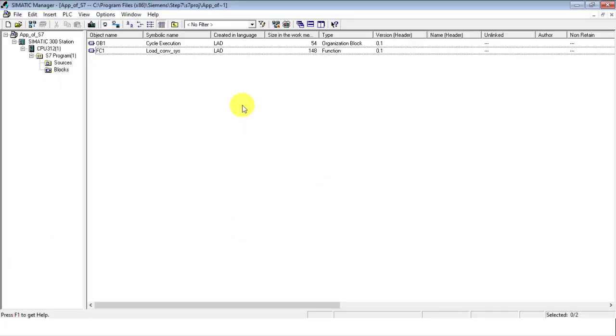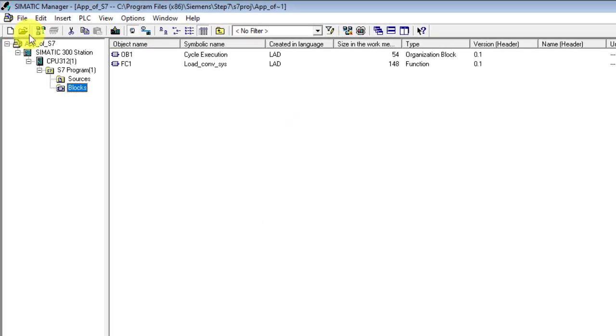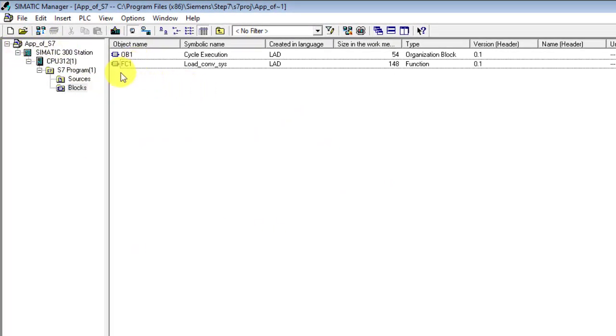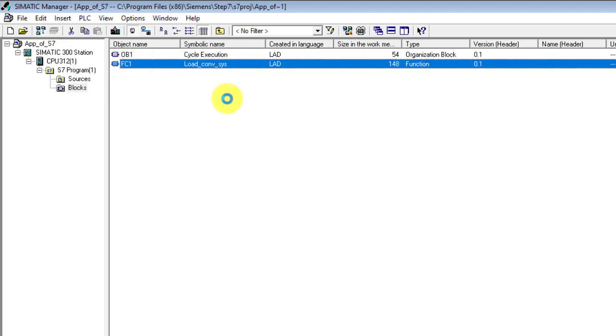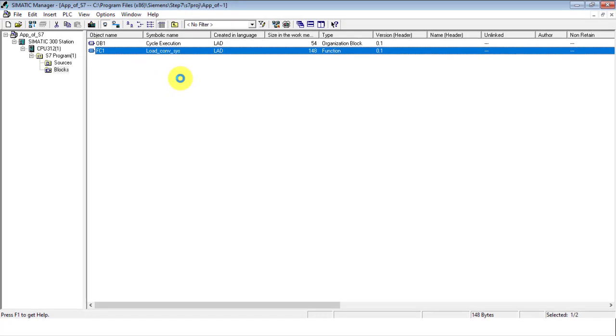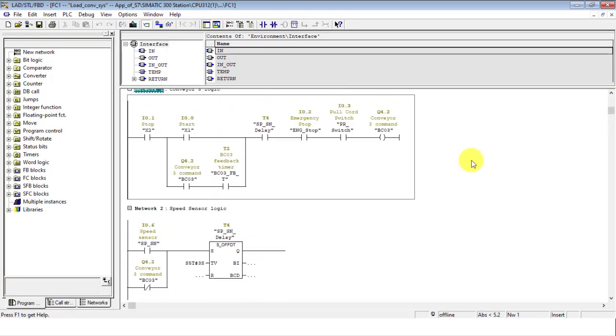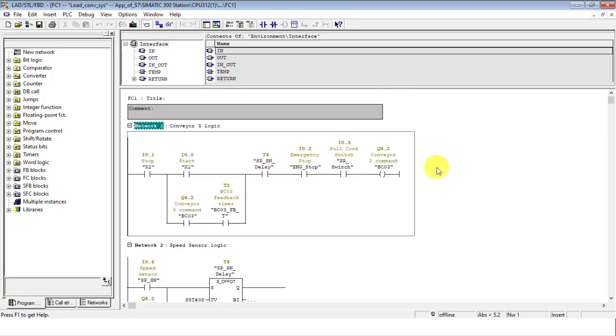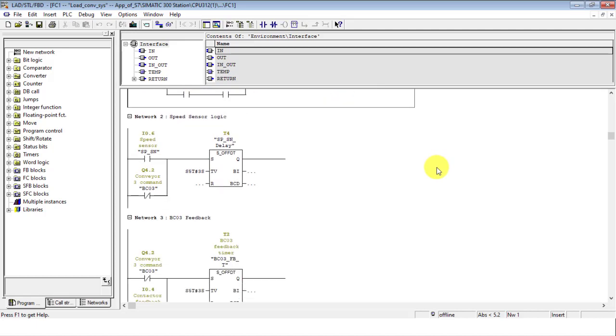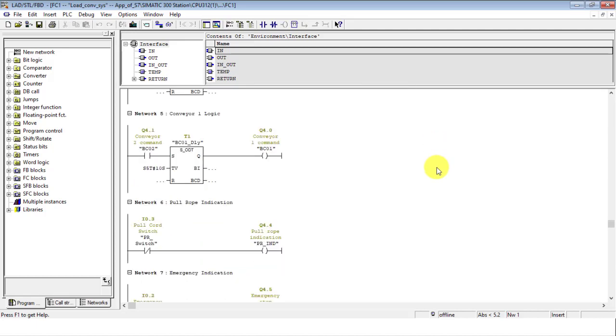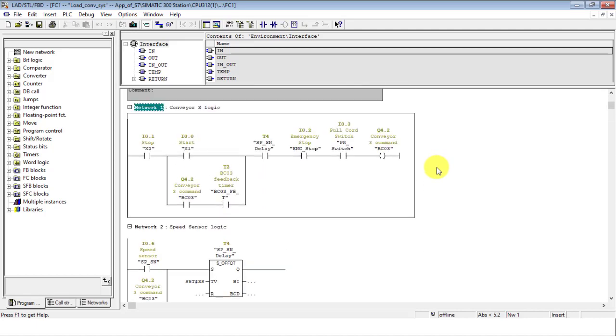Okay, so we have our step 7 program right here, and then we have our application of step 7, and in it we have the FC1. So I'll double click on the FC1 to open it. Okay, so we have our logic right here. In the previous video, we were able to add other things to our PLC program. Today we'll be implementing our overload logic right here.